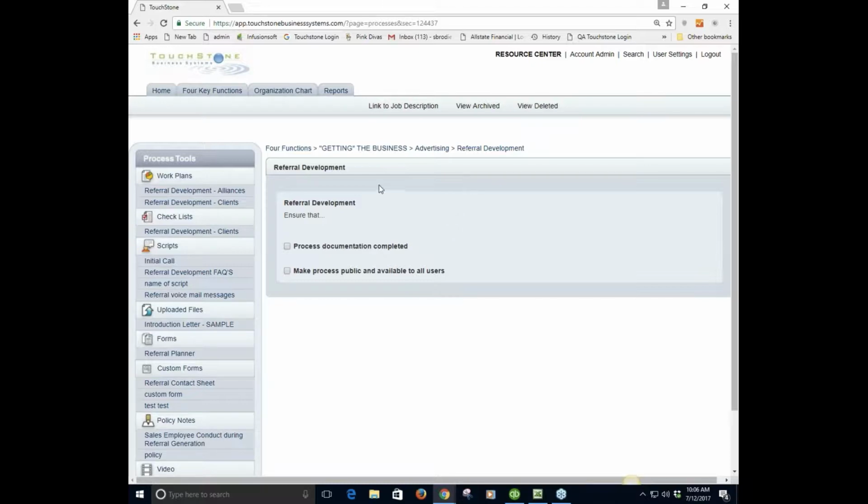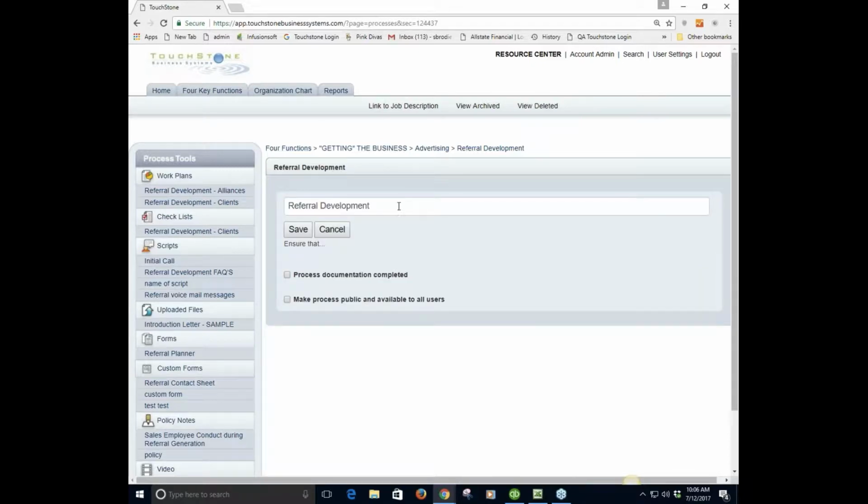When you select a process, the first thing you're going to see is this screen here in the middle. This is called the details of the process. From this screen, I can edit a process just by clicking it. And now I can edit the title. So this is the title of the process. When I select it, it opens it for me to edit.